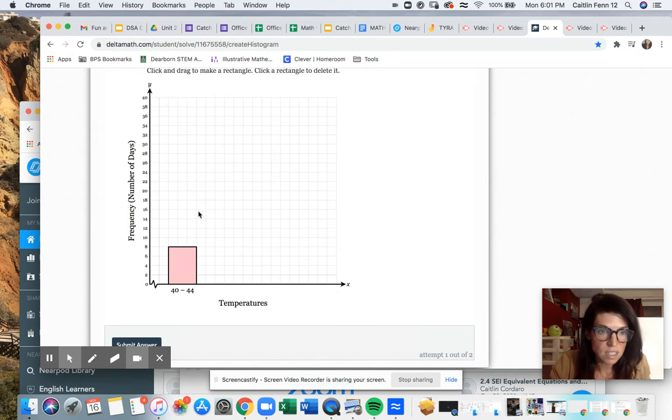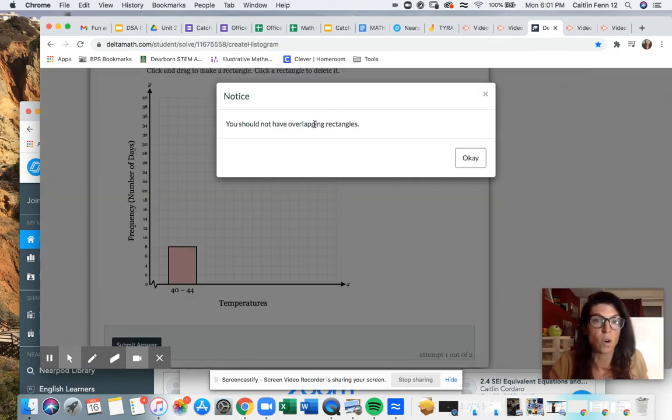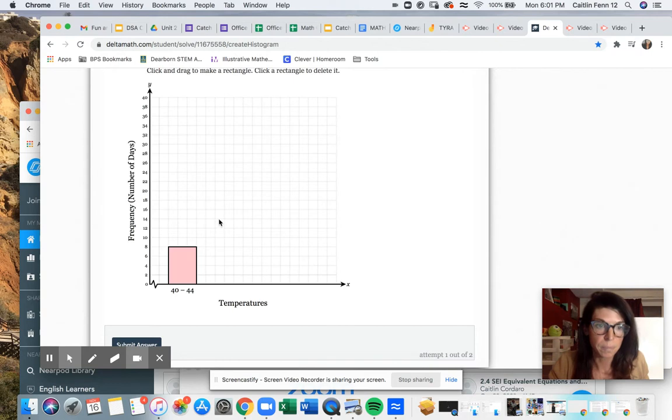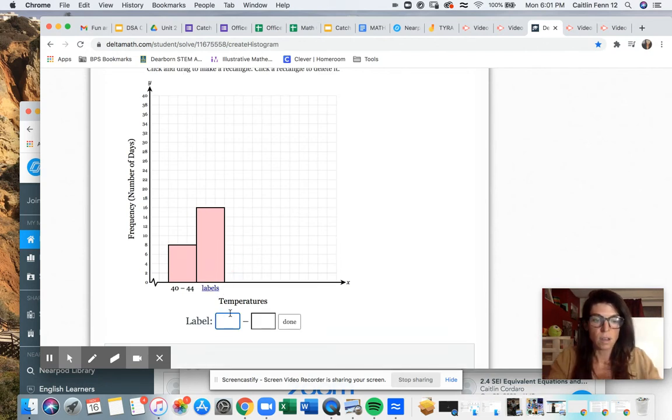So 16 days, again, we're going to start a little bit above it, and we're going to, oh, no, that didn't work. So if I make one and I don't want it there, oh, I can't have overlapping rectangles. Okay. So this is 16 days. There we go. I started it too high. So I want it 3 wide, and it's going to come down to the bottom. 45 to 49.